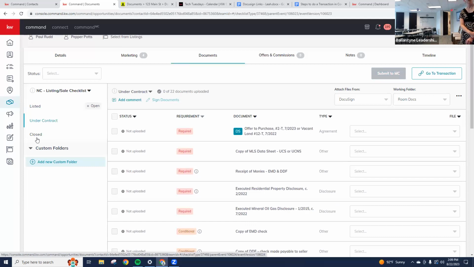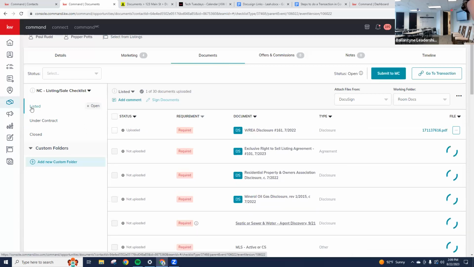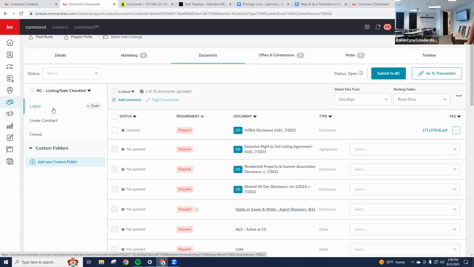So with that being said, you click submit to MC when you go under contract with a buyer, and a second time when you close with that buyer, okay, with all the closing documents. If you're representing the listing, you would click submit to MC 3 times, and it tells you. Sabre wants it in about 3 days once it's live in the MLS, right? Then she wants it again when it goes under contract, and then again when it closed. And what I mean is she wants you to click submit to MC with the coordinating forms.